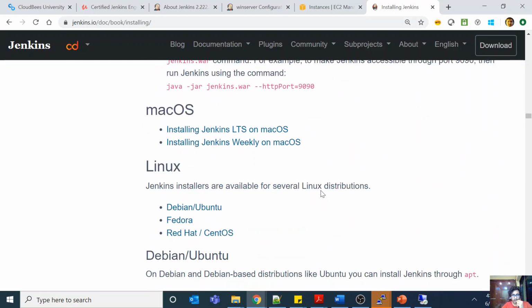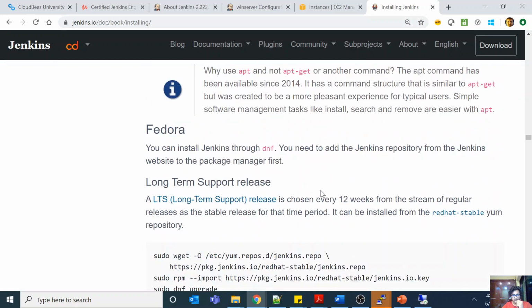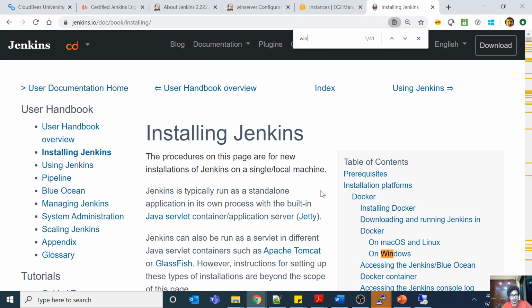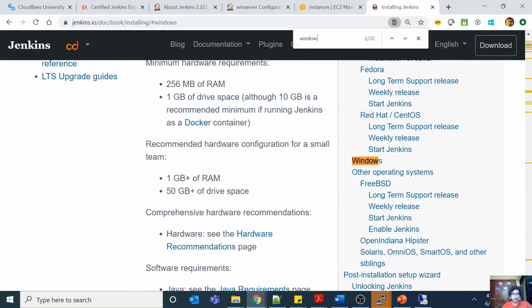Secondly, another thing that you will see in this package, you don't have to go over the entire thing, is that you can very easily run this on Windows. Let me go to Windows. So you can see, to install from the website. This means Jenkins is supported on Windows also. It's not only supported on Linux, it's supported on Windows also.